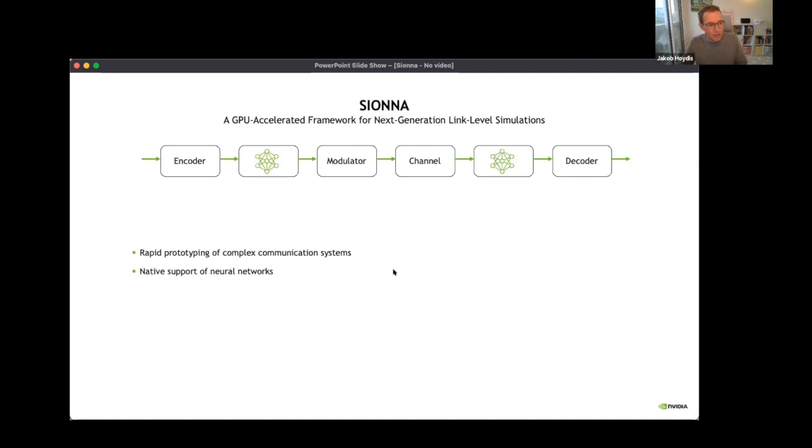So due to the way it's implemented, it has native support for machine learning, which means that you can very easily replace traditional processing blocks by neural networks. As I said, it's differentiable end-to-end and has native GPU support, but also runs on a CPU. And so you can scale your simulations if you want to do something really large.